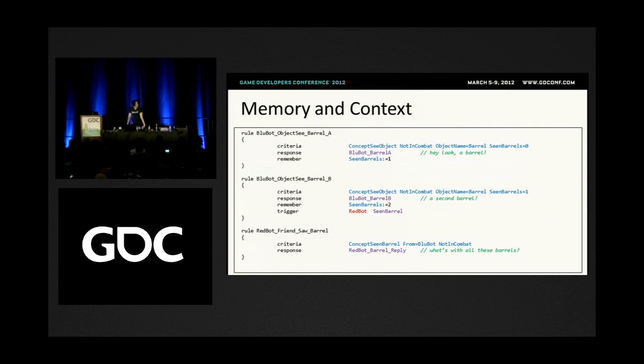All right. That is all the code it takes to do this kind of memory mechanism, right? You see that first rule there for no seen barrels. The first time the character sees a barrel, he's going to play that rule. Then it'll set that seen barrels criterion to 1 more, play the second rule. That one has the additional criterion there. And then when that's finished, it's going to increment that state 1 more time, and then send a trigger back to the other robot.